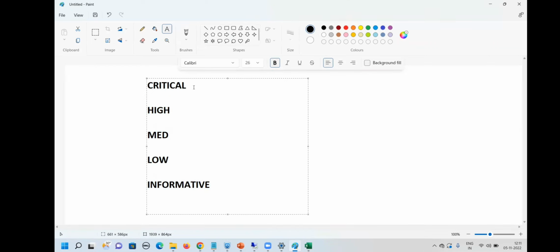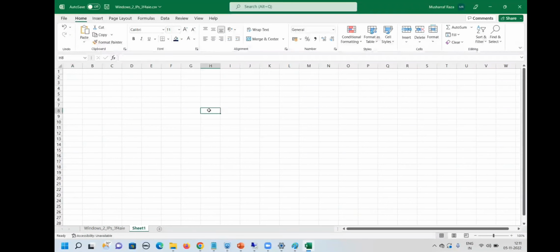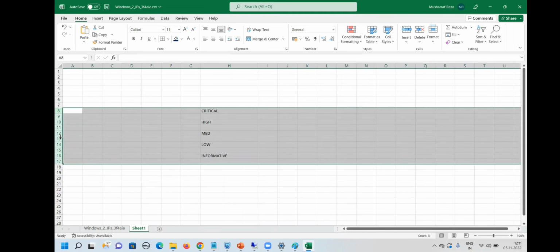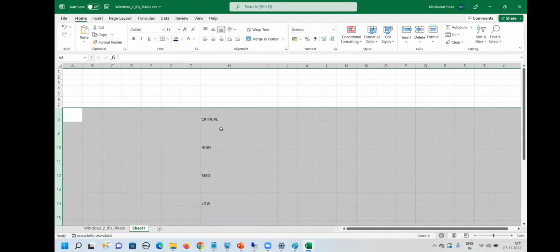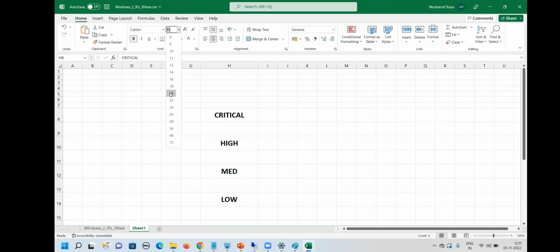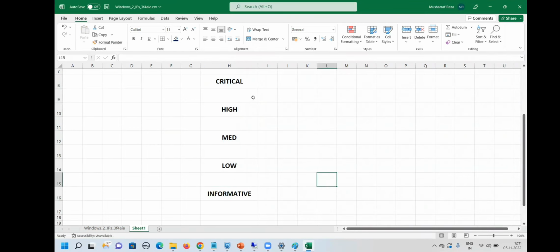So what should be the color of critical? Red color. Yeah, I should do that here, not in MS Paint. That was my bad. Let me see if I can paste something. Yeah, done. So now see this. We're able to see, right? Should I increase the size? Fine. So this is what it is. These are the vulnerability names.